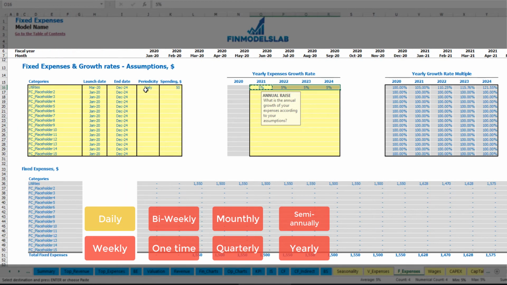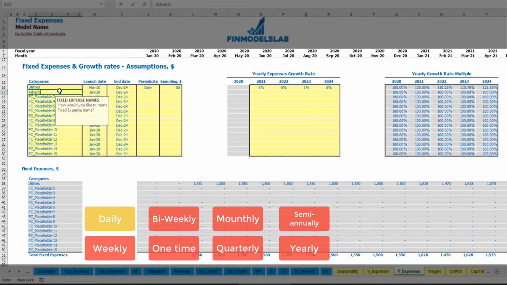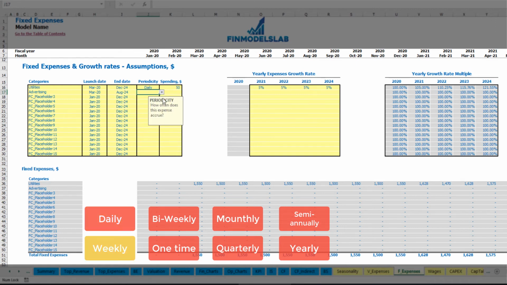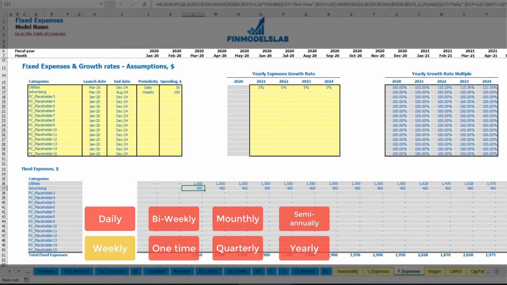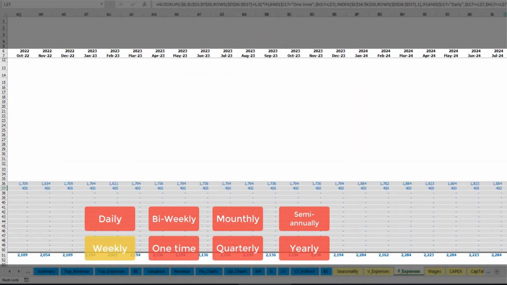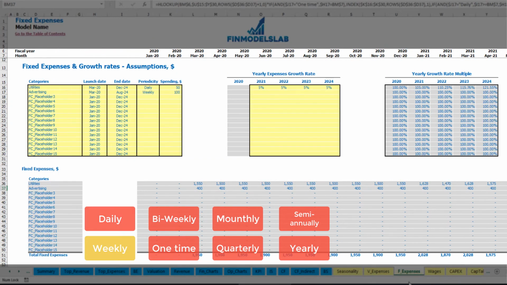Let me give you a couple of other expense types. For example, advertising. Let it start in March and finish in August 24. This will be on weekly basis with amount of $100 without any growth. So starting from March till August 24, you have $400 per month, which is 4 weekly payments each month, and that's it.